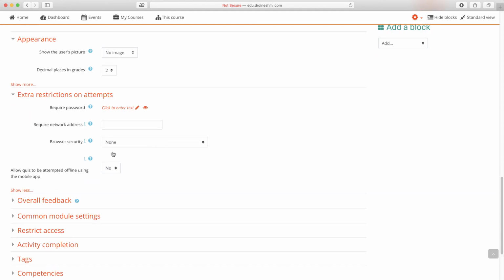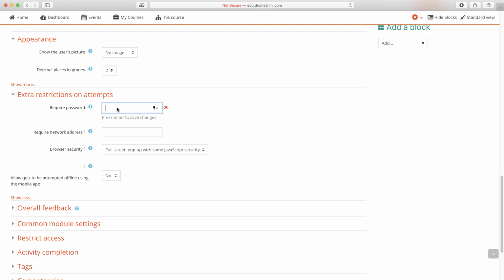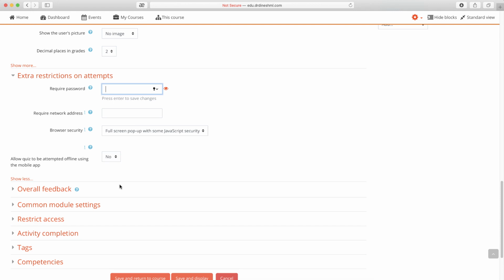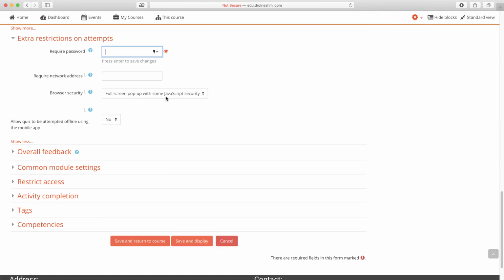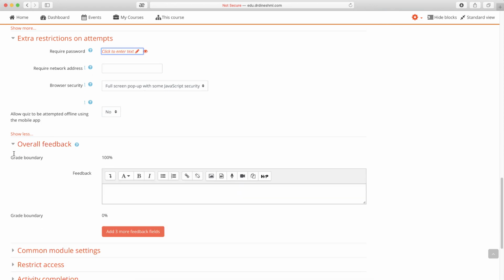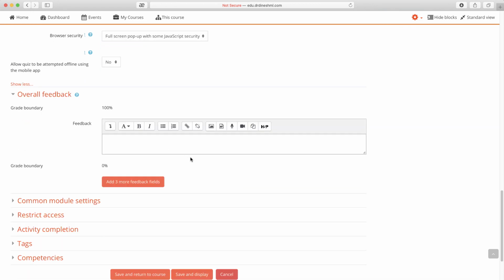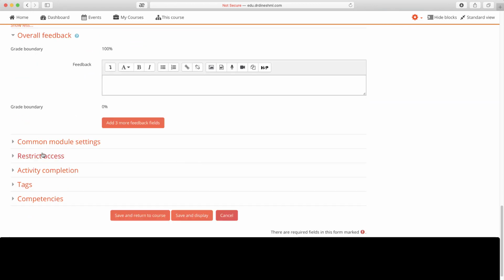So what you need to do is, it's very important, in the browser security, you can click full screen pop-up with some JavaScript security. You click here like that, and you click here for entering some password for starting the quiz. If you're giving this browser security, it's very important. I will show you that what's the importance of this. Then overall feedback, which are the feedbacks you want to give, you can give over here.